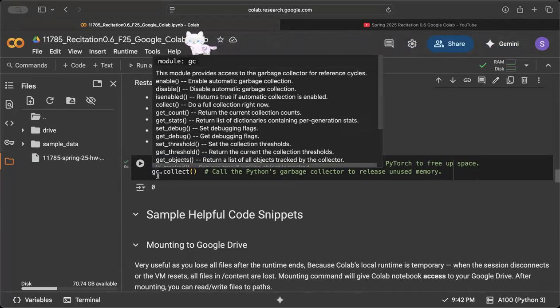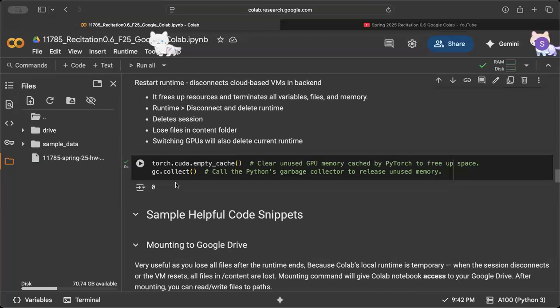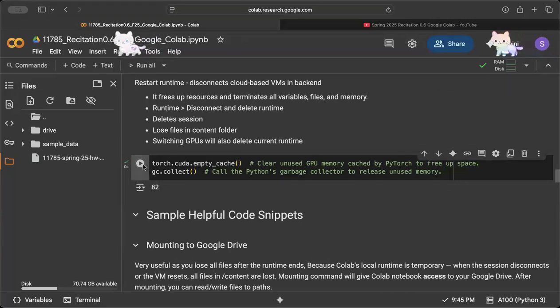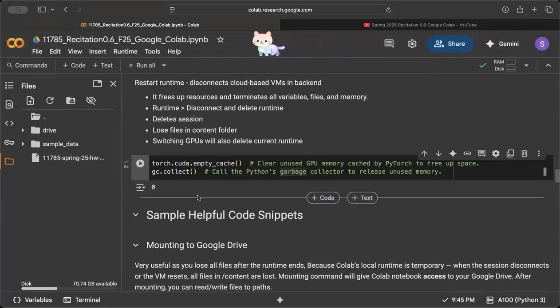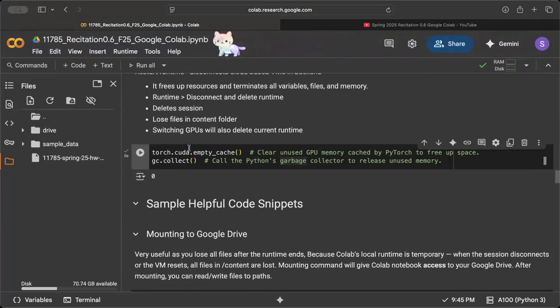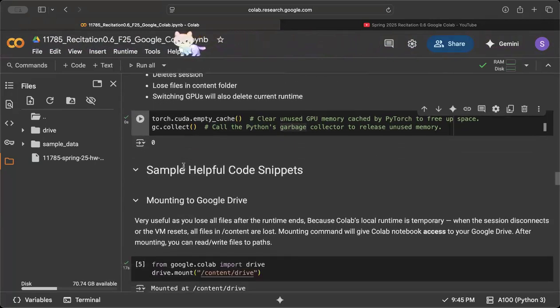Here are two commands that we use to clear up memory on the backend. After running those, I still have 82 after running this garbage collector. If we do it again, it goes down to zero. We're going to see those two commands very often as well.